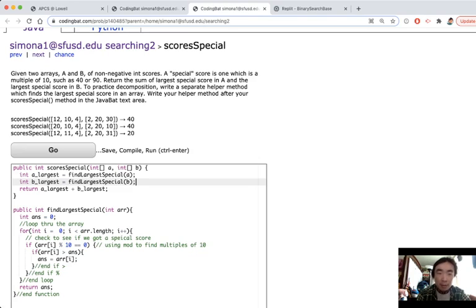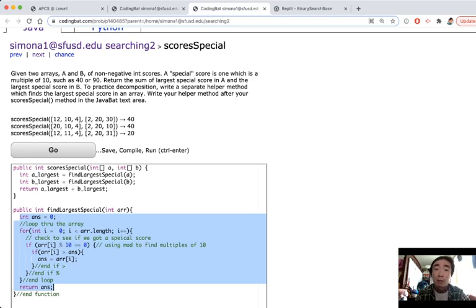And I think that should work, right? 10 plus 30, it should give us 40. Nice. Now you see the usefulness of using a helper function here. Had we not, you would have found yourself repeating this code twice, once for the A array and then another time for the B array, and your code would be much longer.